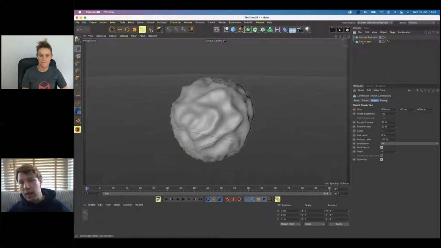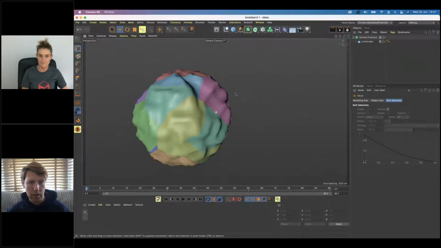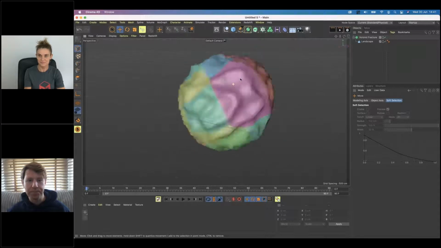So I've got my landscape and I'm going to put my landscape in my Voronoi, and instantly I get this lovely, wonderful, multicolored, segmented object.